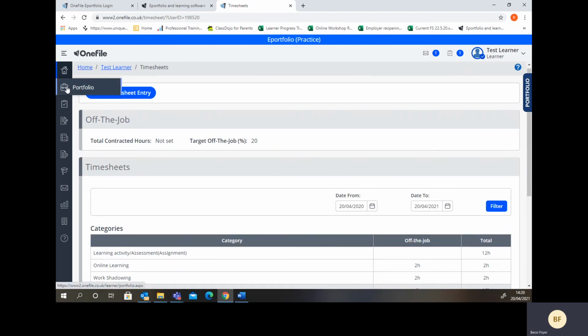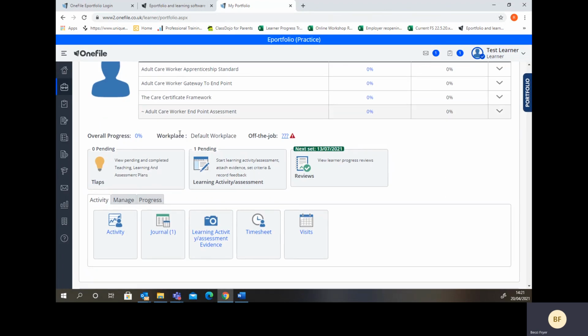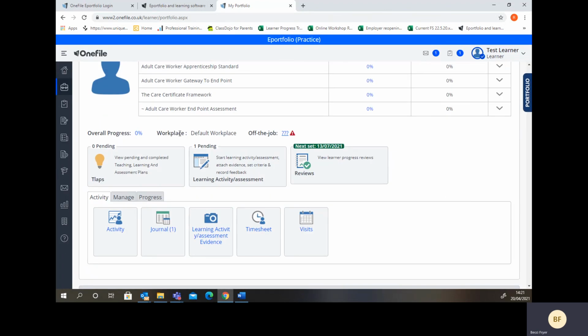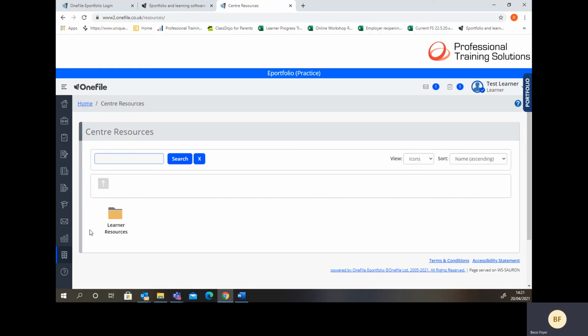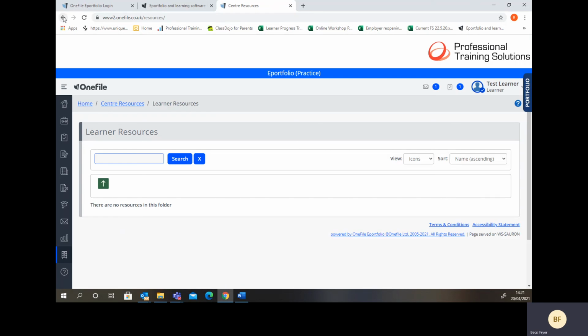So that's the main icons that you will need to start with when you use Onefile. The only other thing you may be directed to by your assessor is the resource section. So here you've got, again, lots of different ways of reaching all these icons. So there's your journal, there's your timesheets. And if you scroll down here, you also will have access to the resources. So if you go on to resources, there will be resources here that you may want to access. Again, this is just a test model, so there's not anything in here, but when you do have your setup, you will be able to access that.